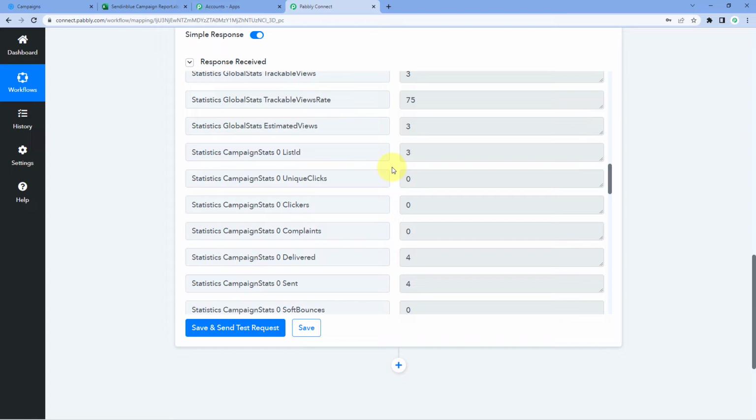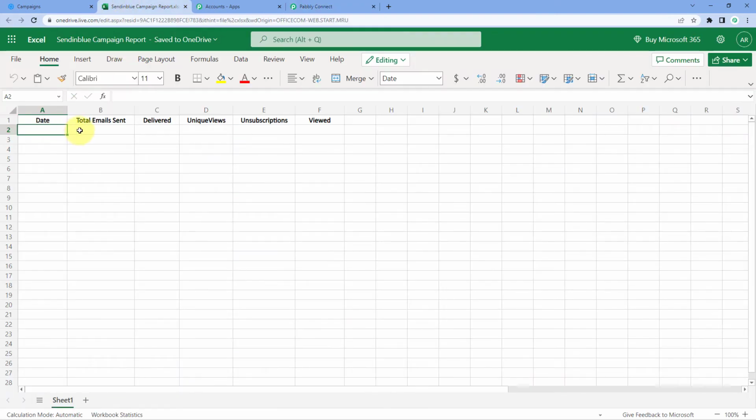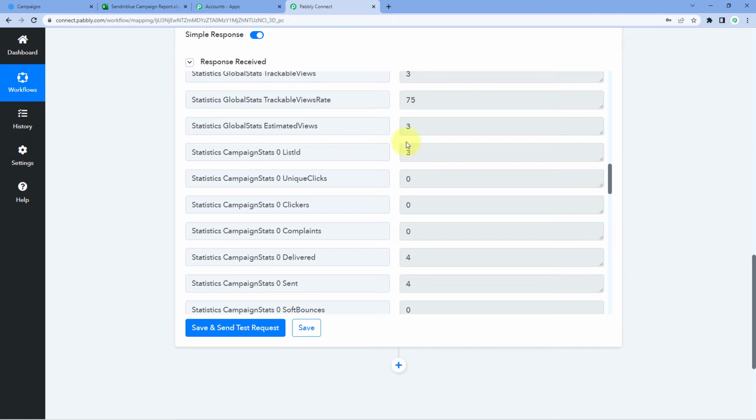Now we want to add this same data to Microsoft Excel every day. But before that, we also want to mention the date on which we are adding this data. We haven't received the current date anywhere in this response or in this automation workflow. So we are going to use another simple feature of Pabbly Connect, the date time formatter. Using it, we will add the current date, the date on which this automation workflow is executed, to this workflow.